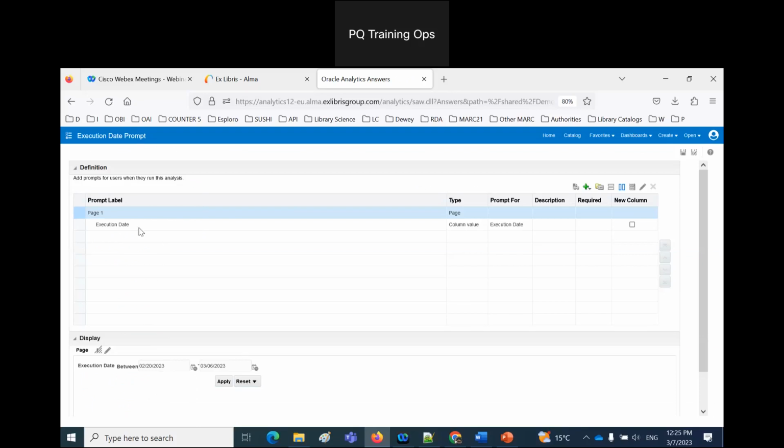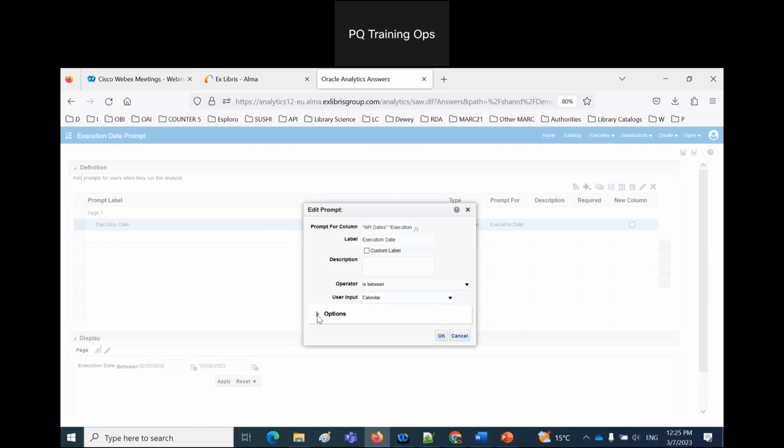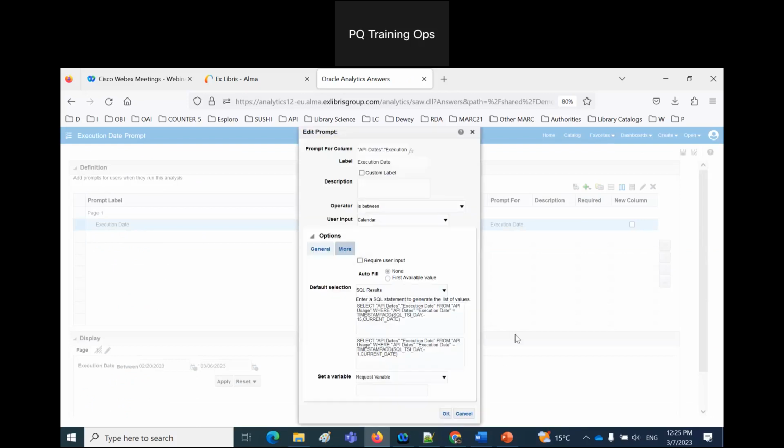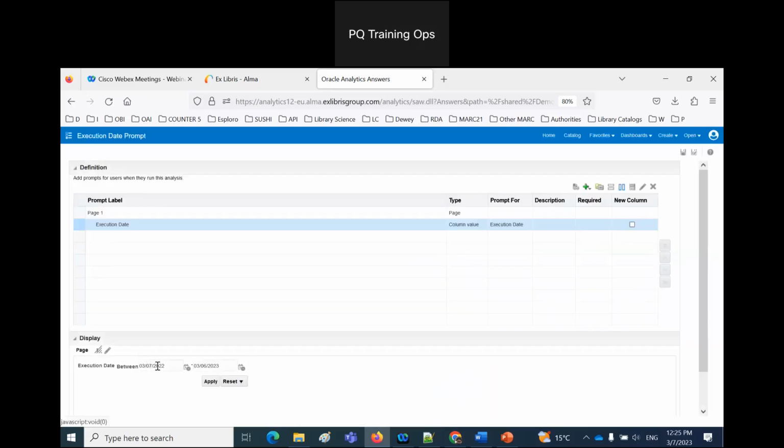Let's change that. I'm going to double click it. Under options, we got SQL results. Great. So this is a default that you can use to play around. So it says select the dates where, okay, so it's between 15 days ago and 1 day ago. I'm going to change it to 365 days ago. Okay. So now it's going 365 days ago to yesterday.